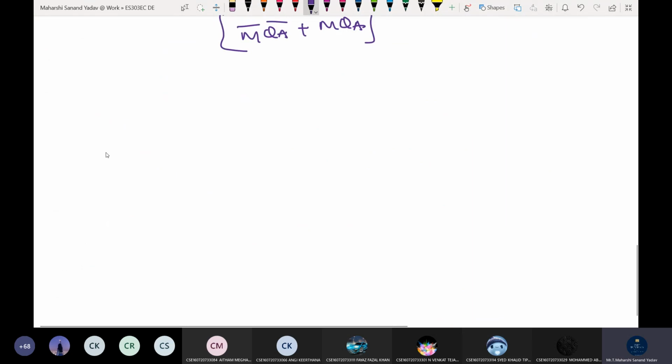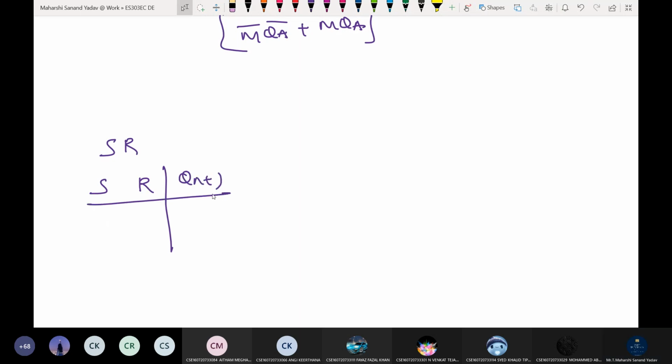If you observe in SR flip-flop, if you write the truth table, Qn plus 1. So 0, 0, 0, 1, 1, 0, 1, 1. So it is Qn, 0, 1, x. For the 1, 1 condition, output is invalid. We are not even getting the output. So in order to overcome this, we went for JK flip-flop.